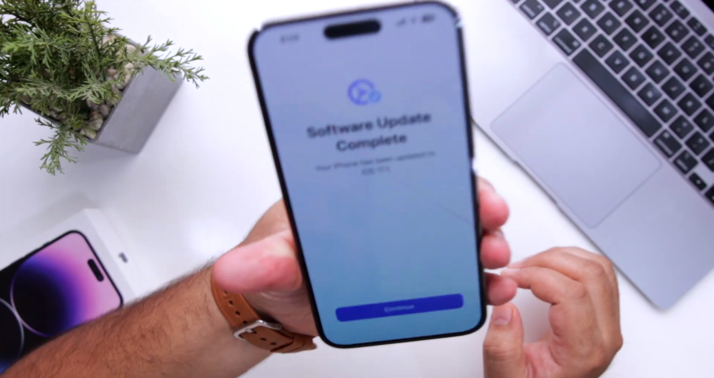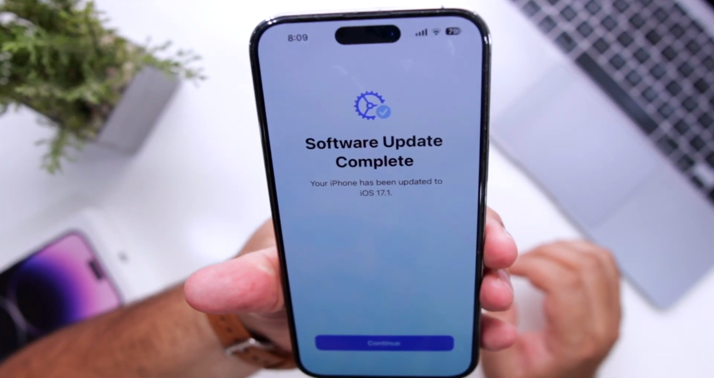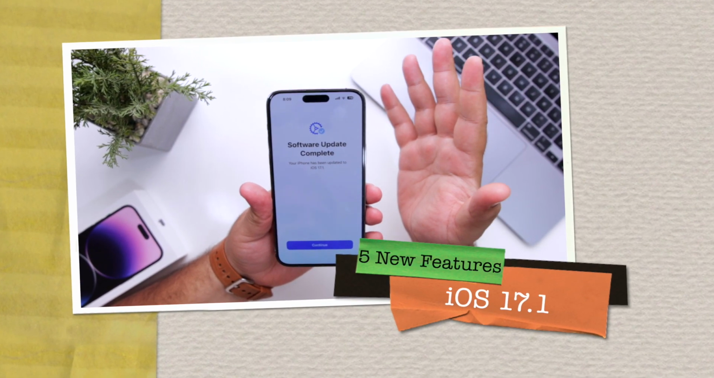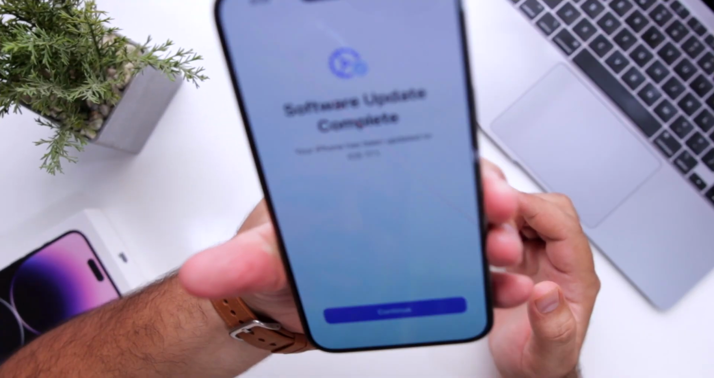Apple has released iOS 17.1 Beta 1. I have successfully installed it on my phone. In this video, let's have a look at the top 5 major changes or the new features of iOS 17.1 Beta 1.